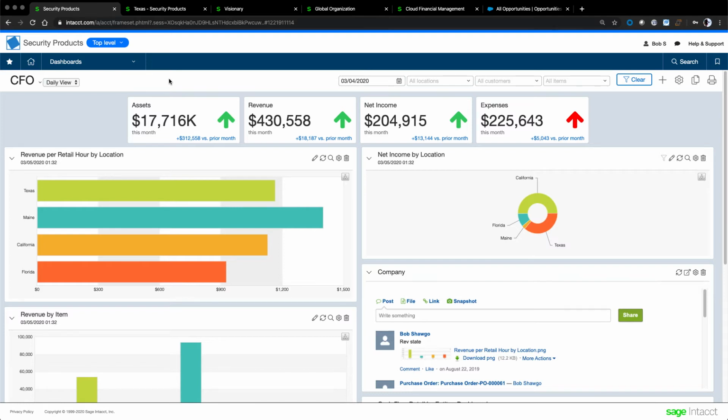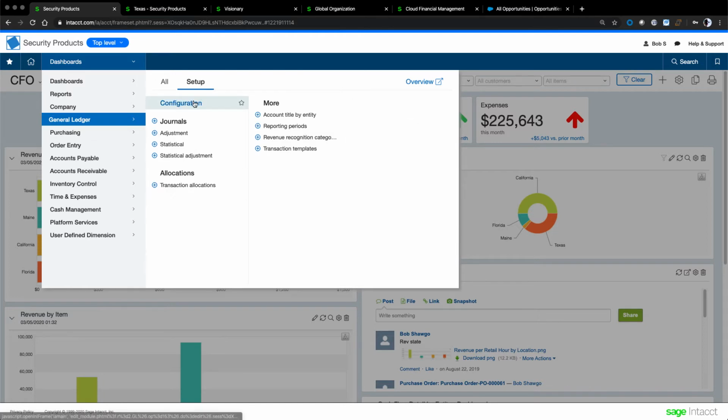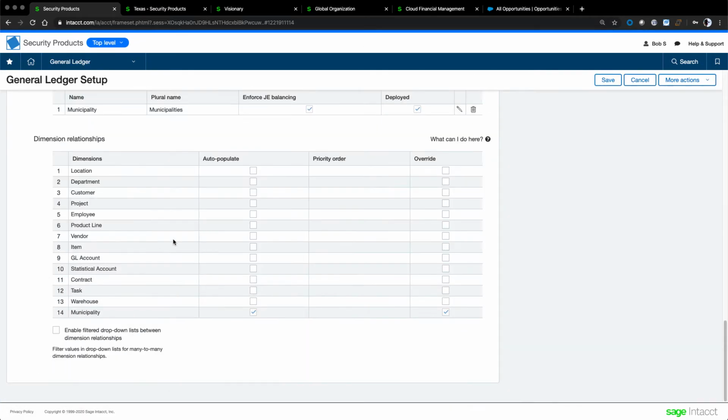It asks, how many dimensions come with Sage Intacct? Well, the short answer is as many as you need. The longer answer requires some explanation. Sage Intacct has a number of predefined dimensions. And some of these dimensions are associated with particular modules. For instance, if you have projects installed, you get the project and task dimensions. If you have inventory control installed, you get the warehouse dimension, and the contract dimension comes with contracts.